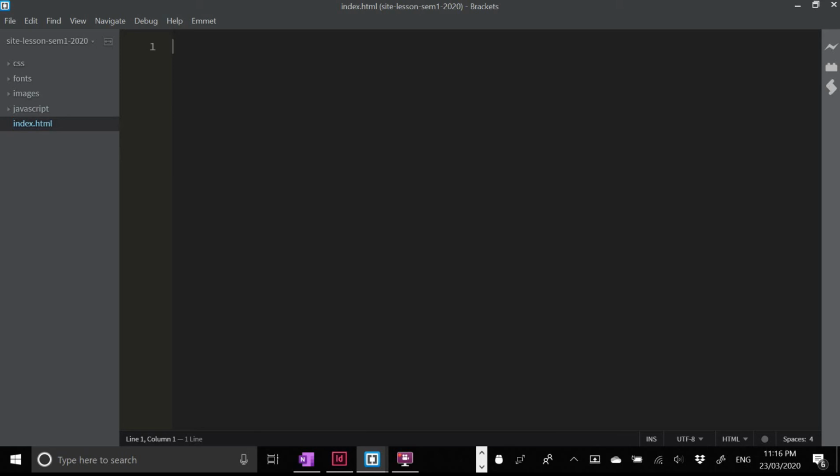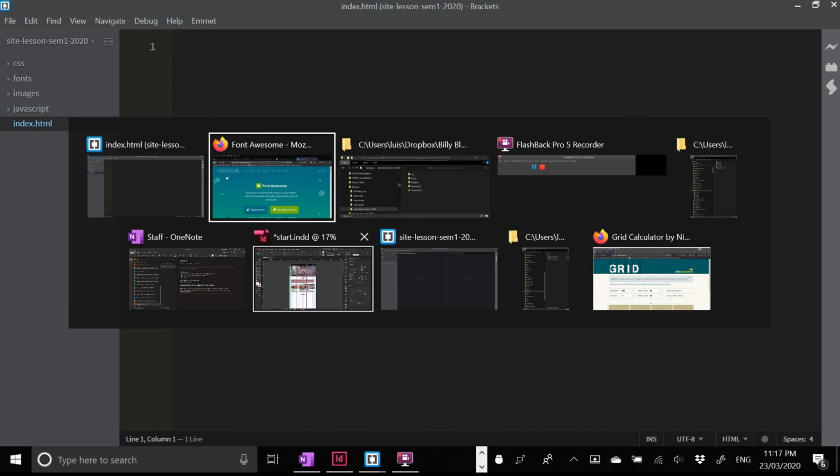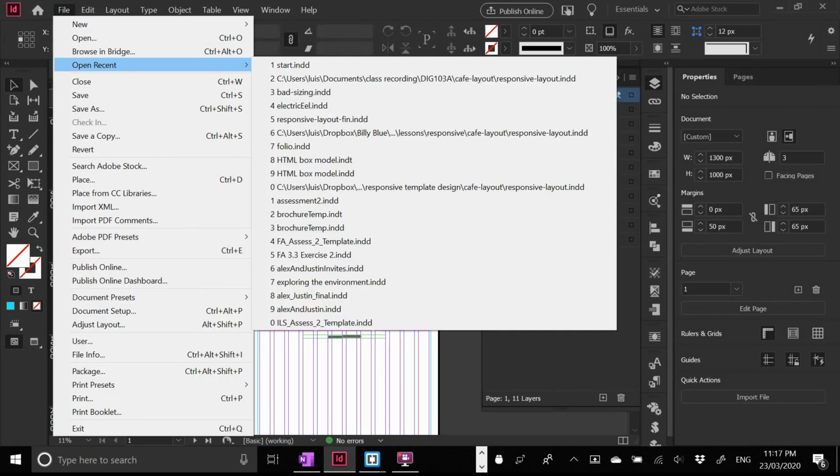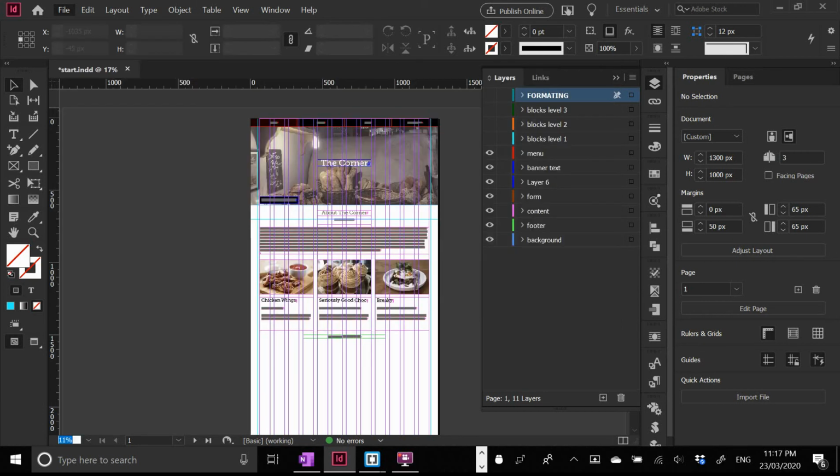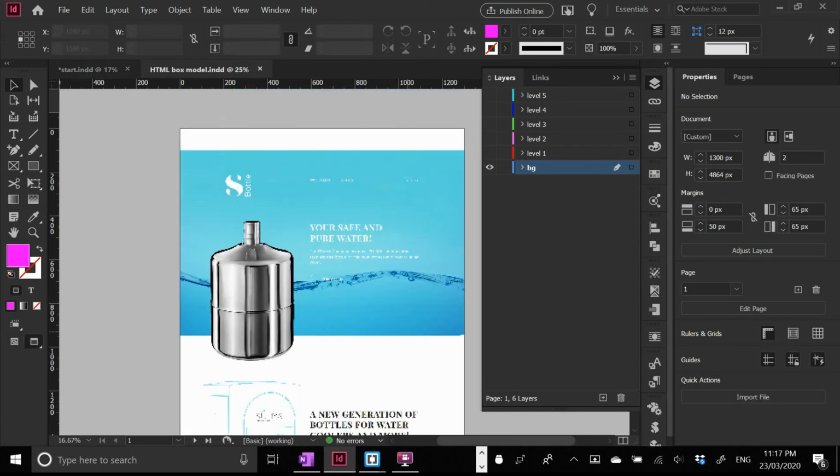Again, going back to the previous slides, we would have discussed the bare minimum HTML that is required to create a valid HTML page. So we were talking about, I'll just open up box models, that's the one. Right, so here we've got our site.